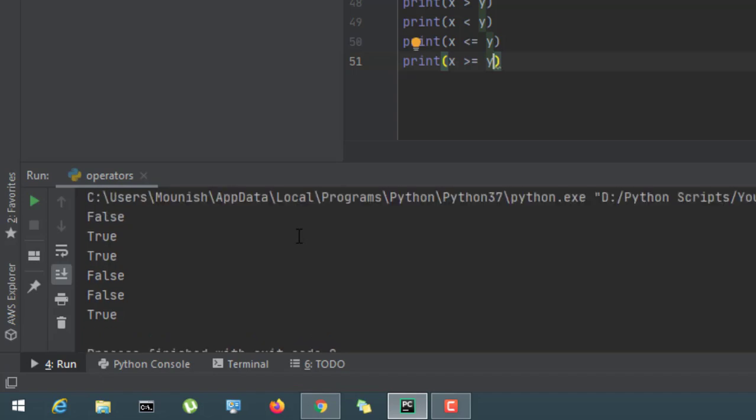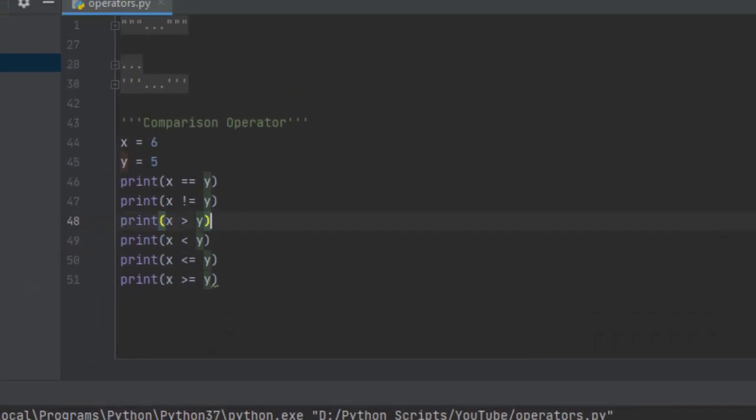You can see here the first one is false. Is x equal to y? No, it is not equal, so it is false. X is not equal to y, it is true. And is x greater than y? Yes, x is greater than 5, so it should return true. It is returning true. And the next part, is x less than y? No, it's false. And is x less than or equal to y? No, it's false. Is x greater than or equal to y? It is true. So these are all the comparison operators we have.